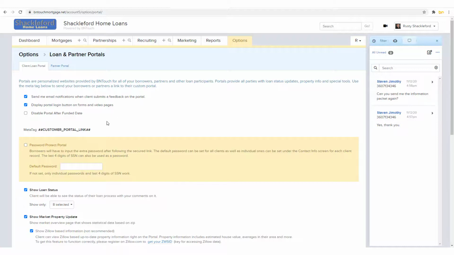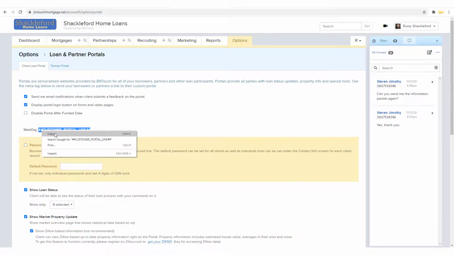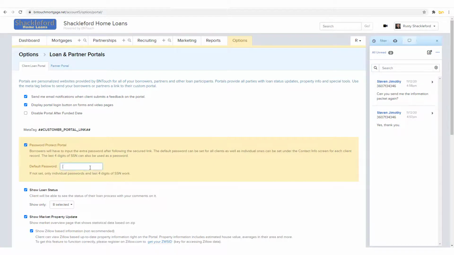If you want to send partner portal invites via email or campaigns in Bntouch, you can use the meta tag displayed here. You can also set a default password protection for borrowers that open your portal invites. By default, your borrowers will be able to log in with the last 4 digits of their social security number. You can choose to set a default password for all of your clients here, and you can always add an individualized password for a client in their record. Borrowers can then log in using any of these 3 options.